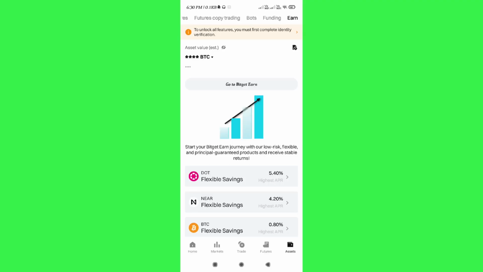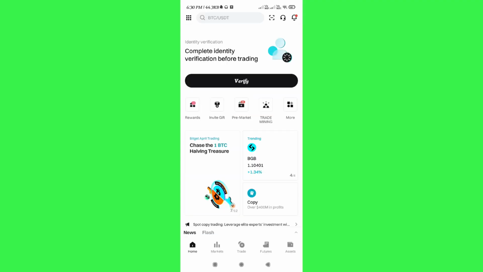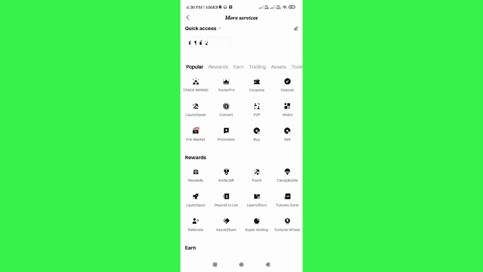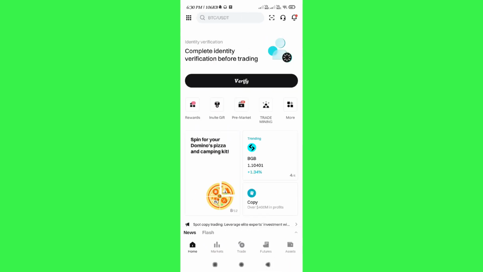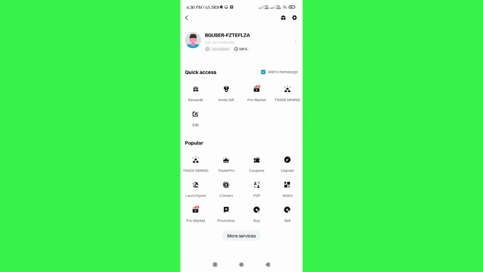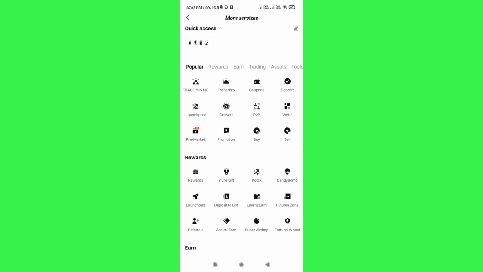So in order to do this, you first need to launch your Bitget mobile application and then you just have to log in into your account. Now once you've successfully logged in, on the home page you can either tap on this more tab, or you can simply tap on this square icon in the top left hand corner and then tap on the option of more services.